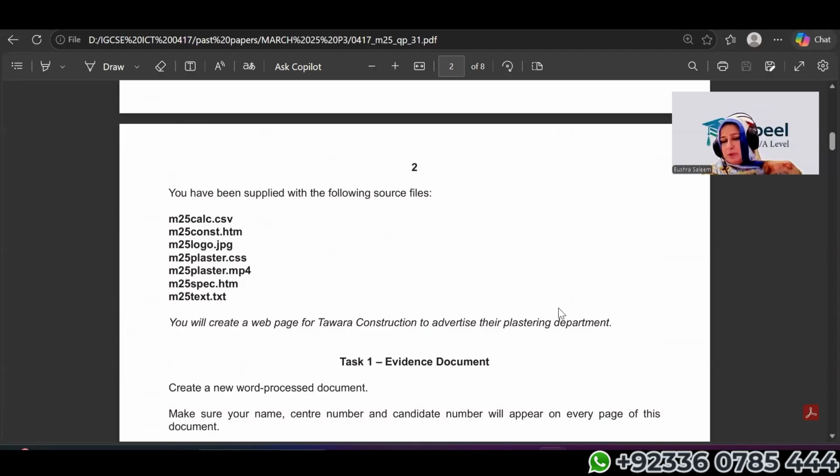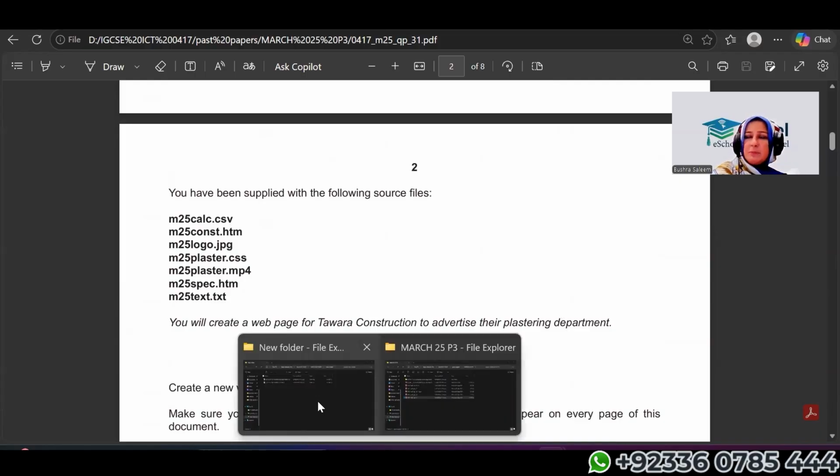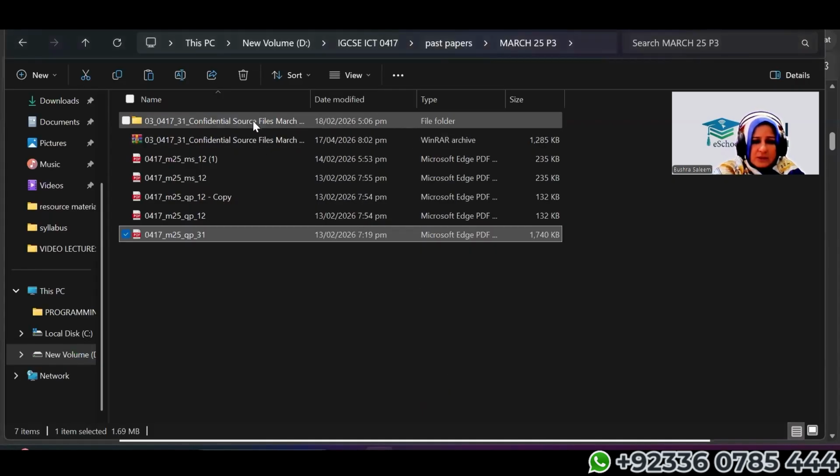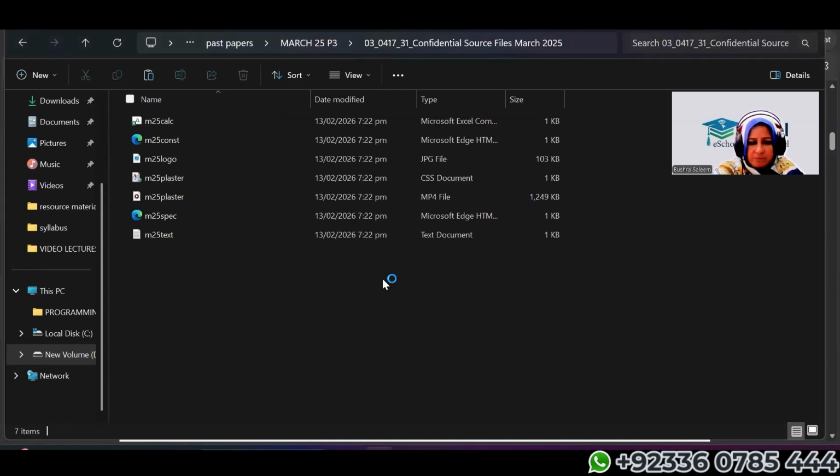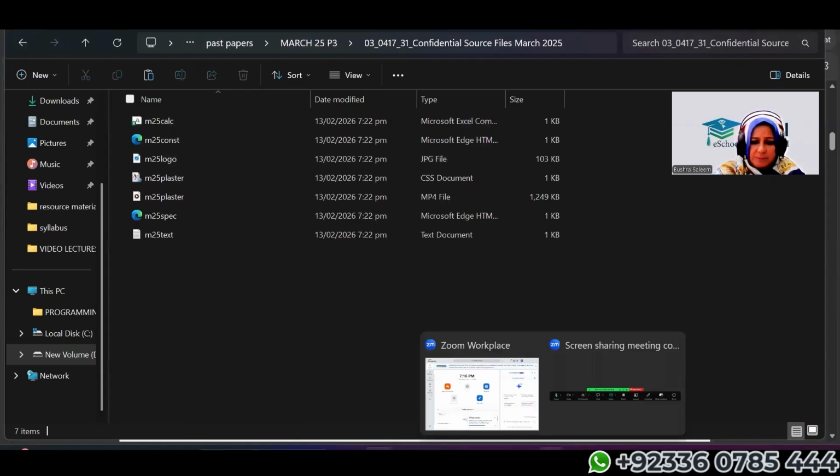For this paper, you need to get the source file. You will get a folder for it. It's a practical one. In ICT, you have one theory paper, that is P1, and P2 and P3 are the two practical ones. So we are going to perform P3, the paper three. For this one, you need the source file, and this is the source file. So these are the files that you need to perform this activity.